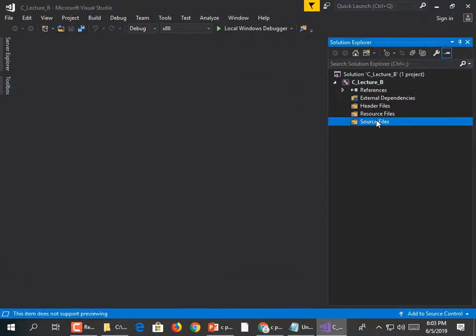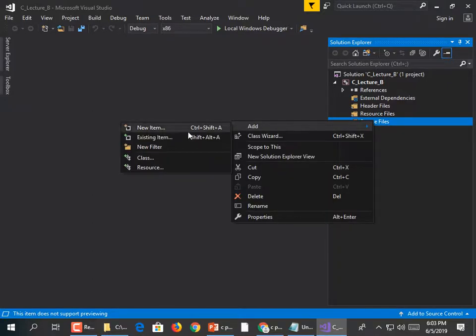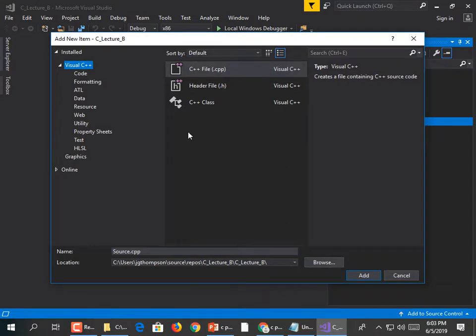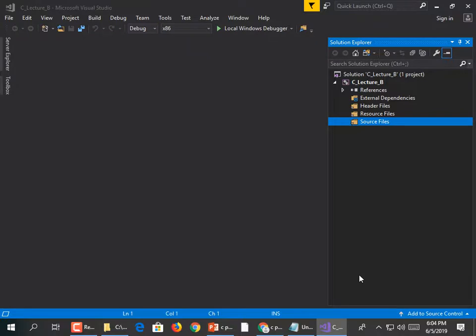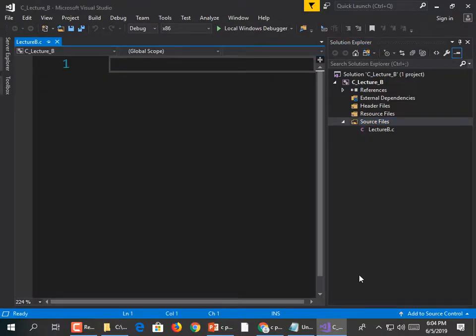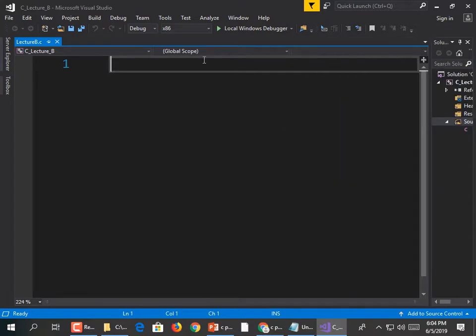Now I need to add a source file. So I'm going to right click on here and do Add, New Item, C++ file, but I'm actually just going to call it lectureb.c. CPP stands for C++, but I'm going to try not to use any C++ features, so I'm just calling it .c. Will it work? Yeah, let's give that a shot and see if that will work. Alrighty, here we go.